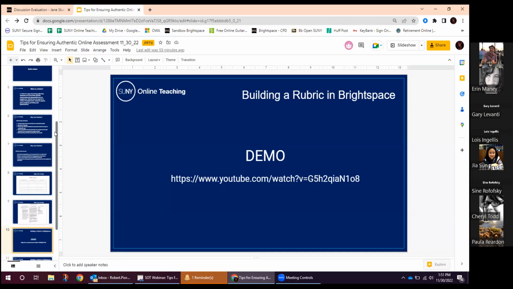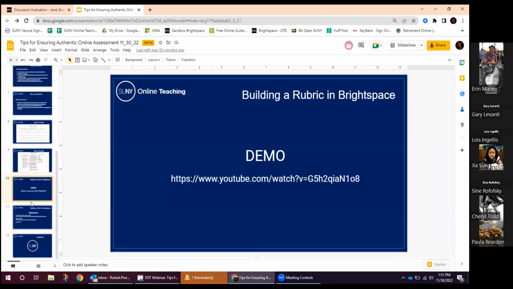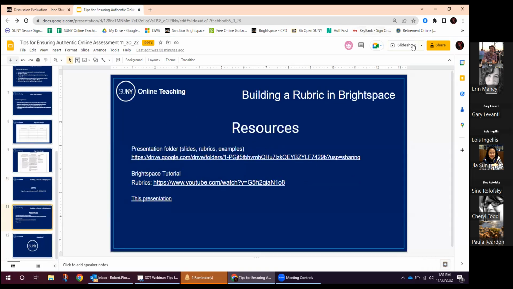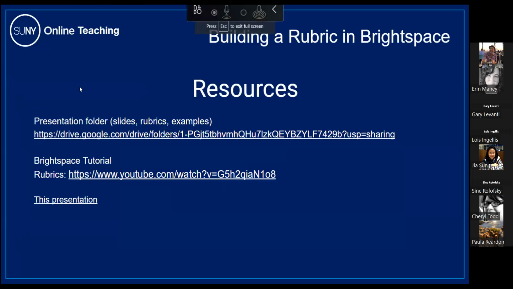On this particular page, there is a link to the Brightspace tutorial. I repeated that link right here. It's a great tutorial on how to create rubrics. I think it's less than 2 minutes, and it goes through the whole process of creating rubrics, and obviously you can play it over and over again until you get it. Any other questions?